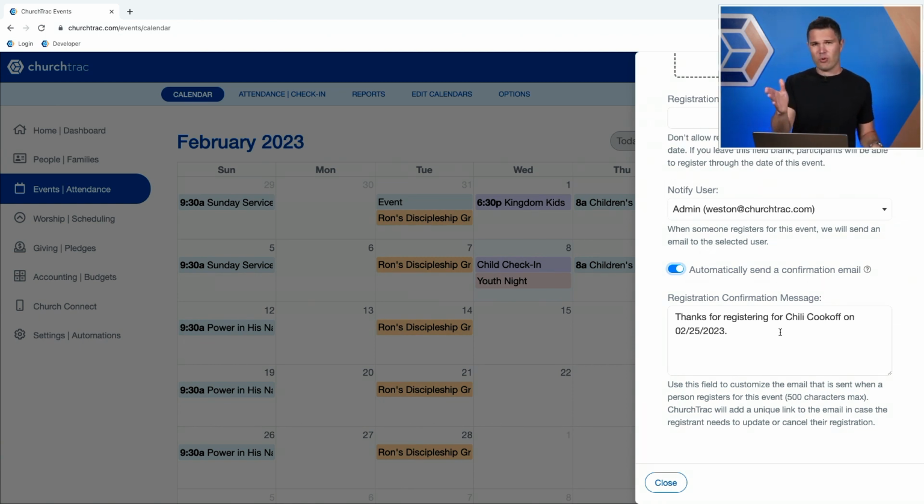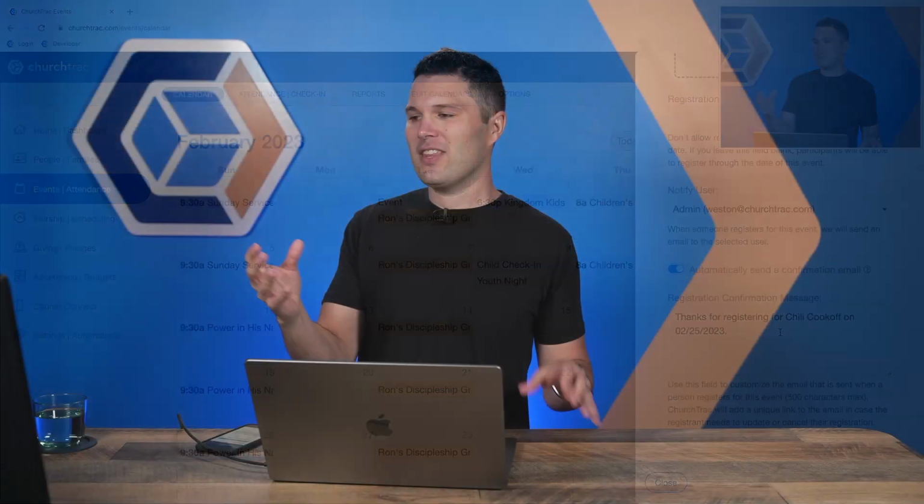I was actually working with a church. They had a 5K they were throwing for the community. It was really cool, but they put specifications in their confirmation message about where to park. That way people registering for the event didn't show up on the day saying, oh, I don't even know where to park my car. They told them in that confirmation email, so their people were in the loop.